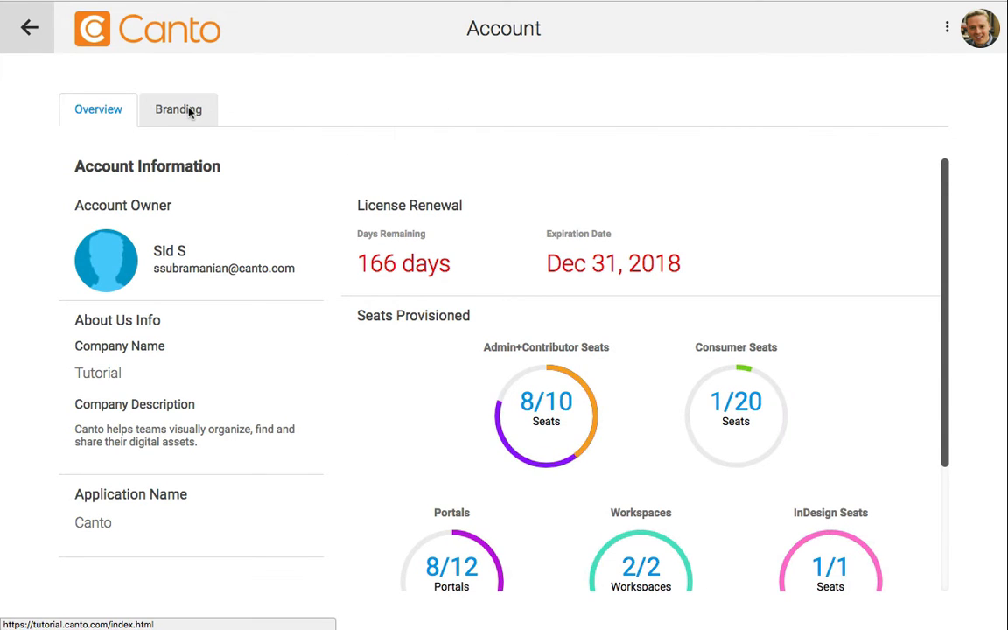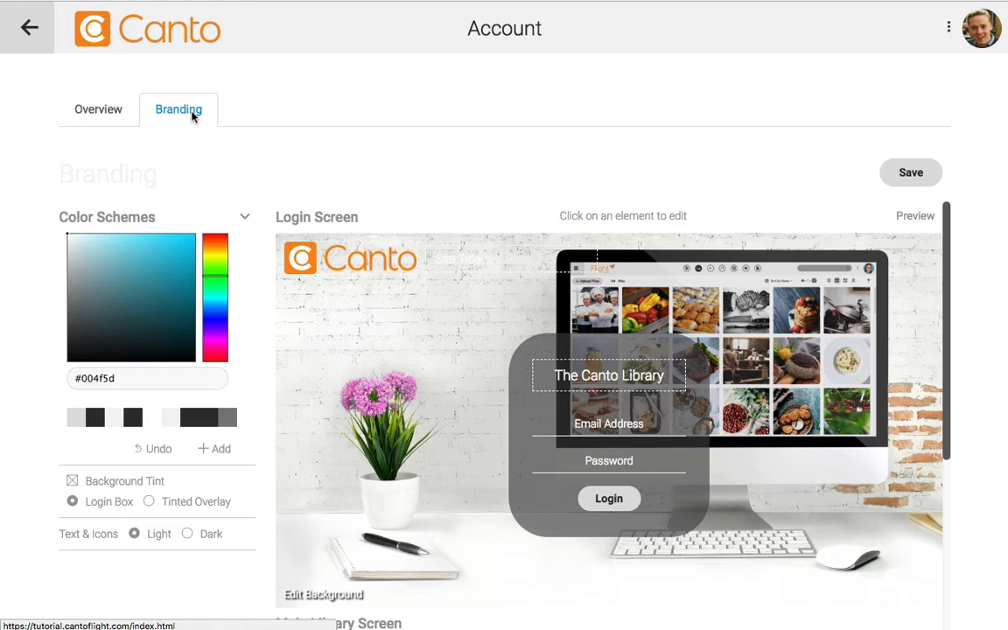Now let's click on the branding tab here. Customizing your branding in Canto includes everything from changing the login screen to the look and feel of the library itself. Let's start off by customizing the login screen. The first thing that I'll do is change out the background image.